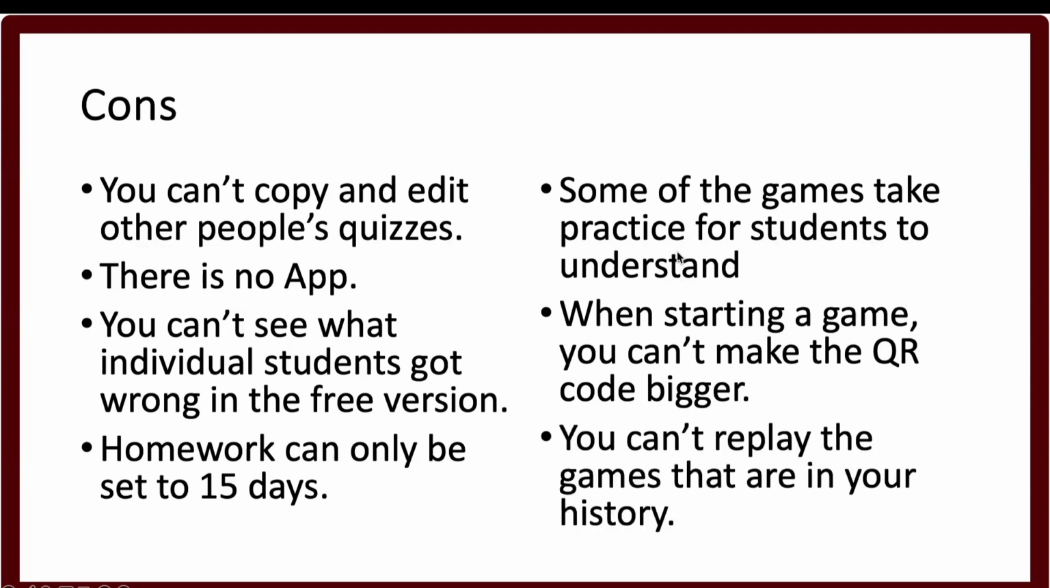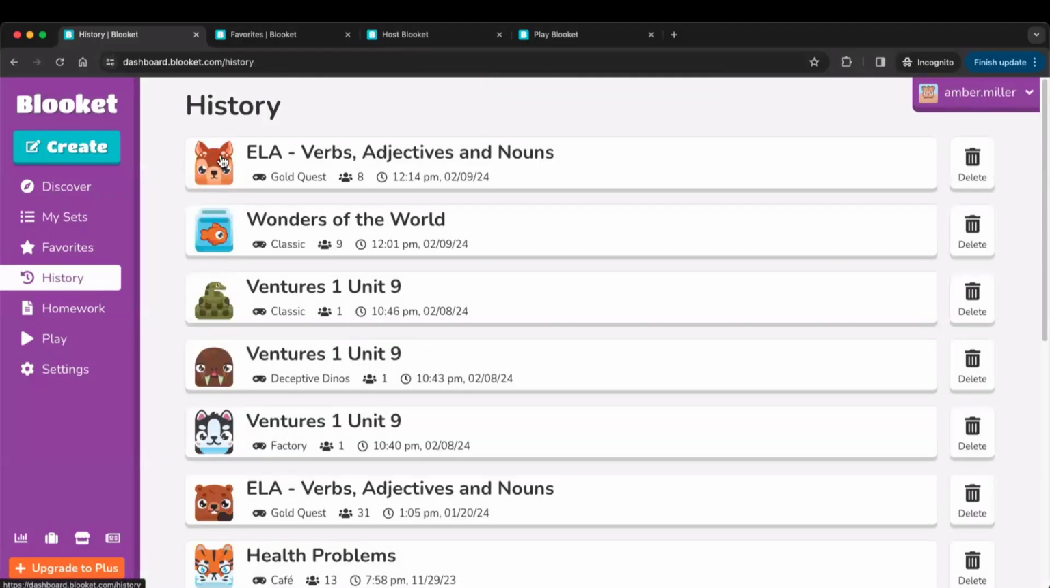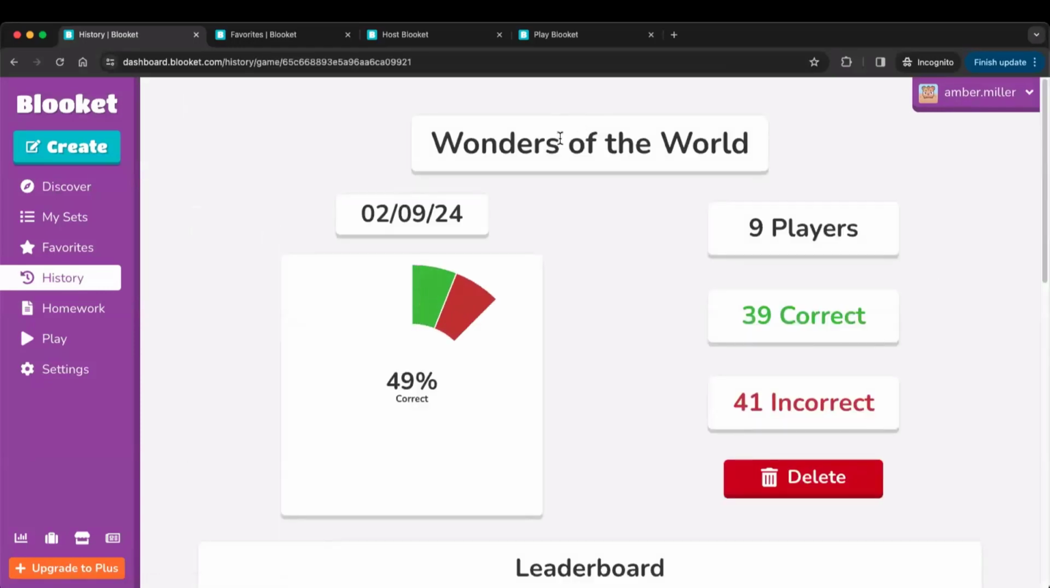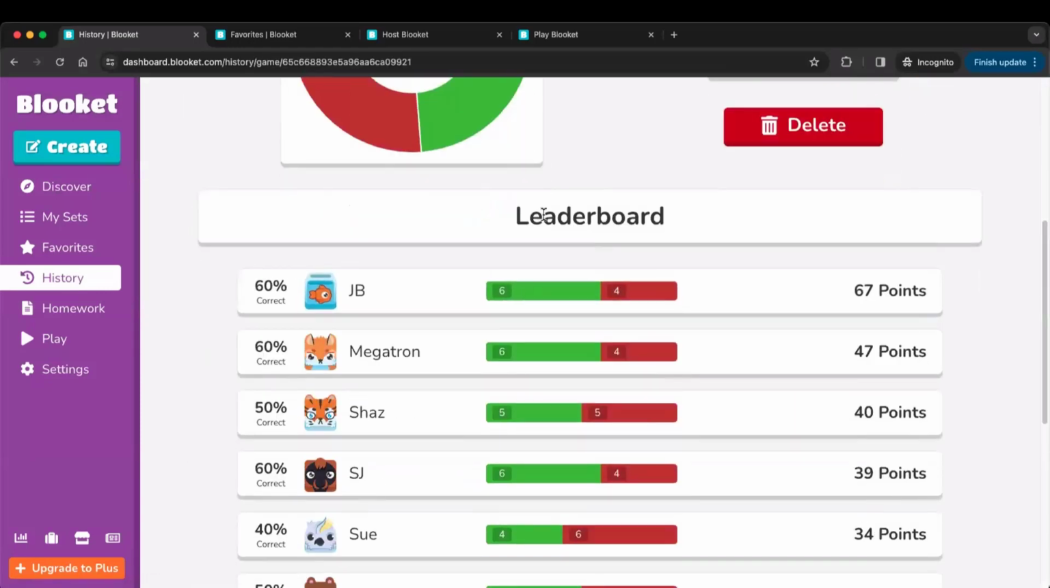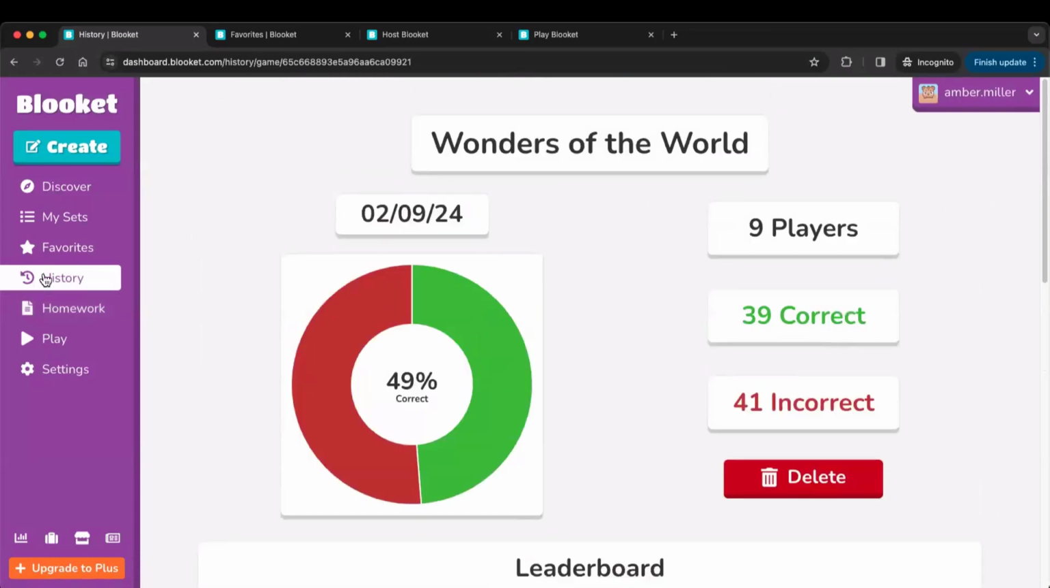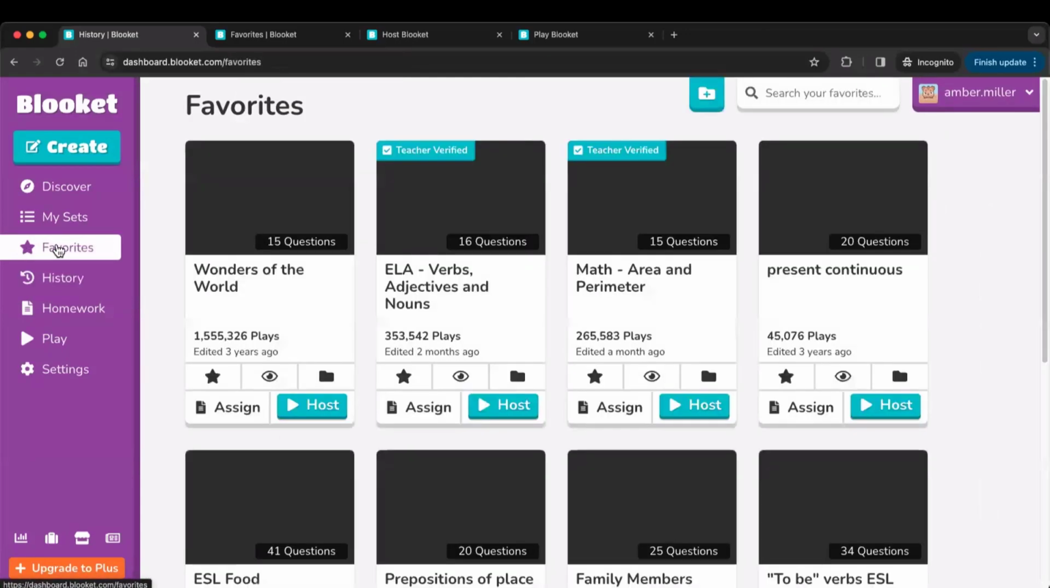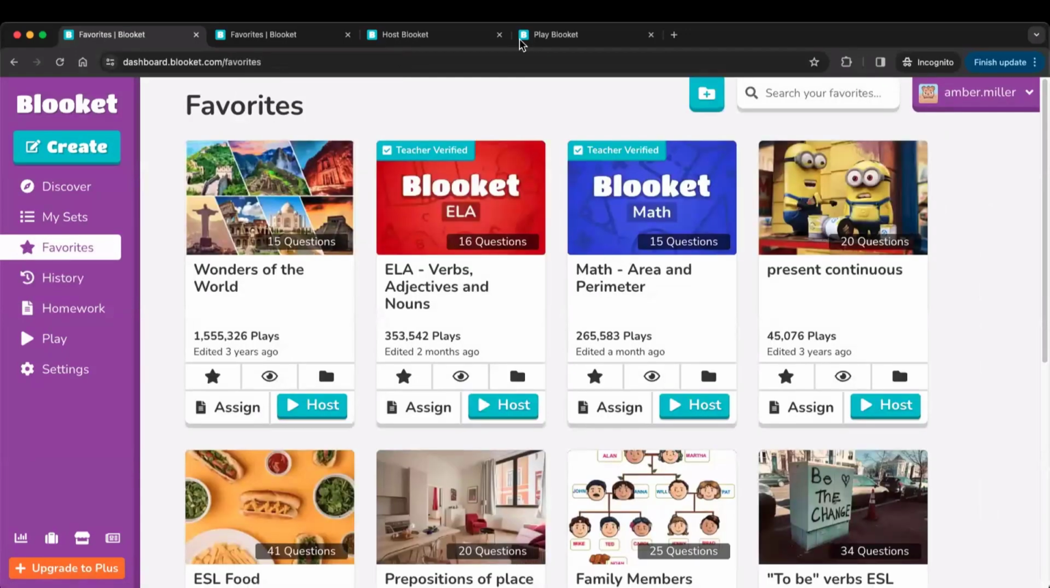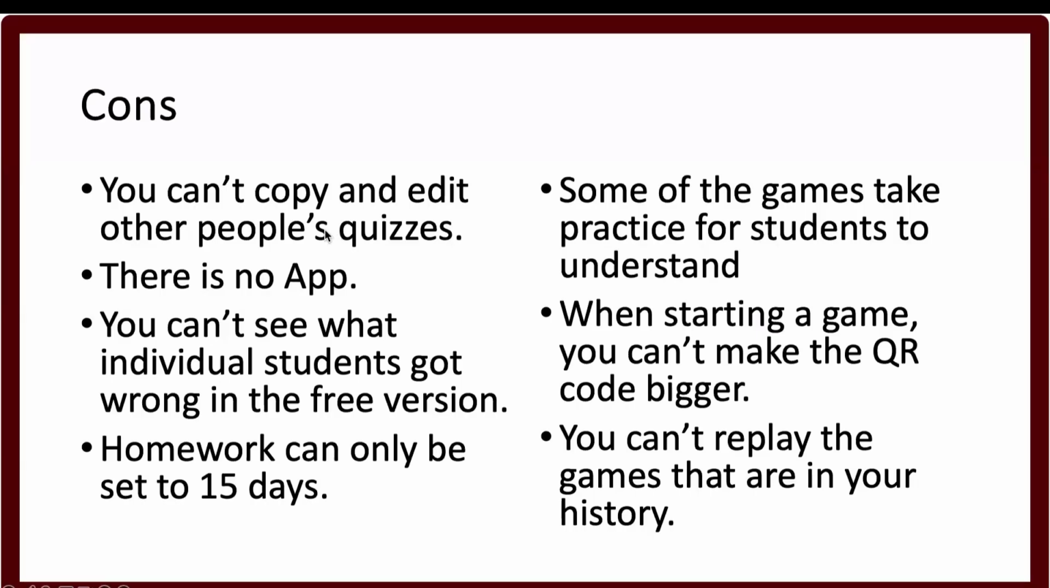And you can't replay games that are in your history. So that's why it's important to star them, to favorite them really fast. If I go to history, I'm like, oh yeah, we played that one and I want to play it again. And I click on it. I can't find it anywhere. There's no way for me to play it again from the history. So that's why it's important. I learned this the hard way, to make sure you favorite the ones that you like so that you can have them again in your account. That's it. Mostly good, but there are some cons.